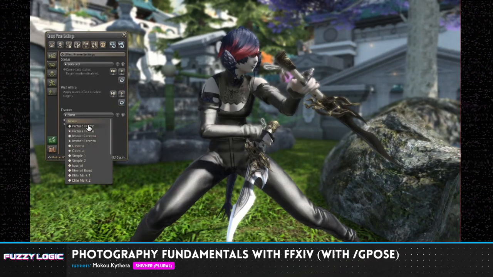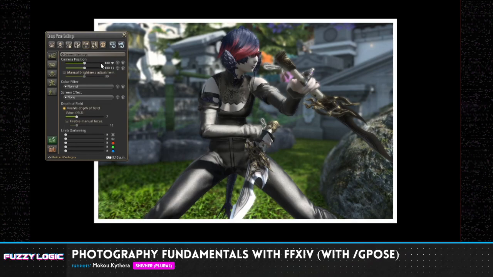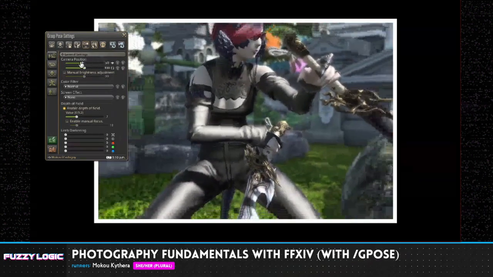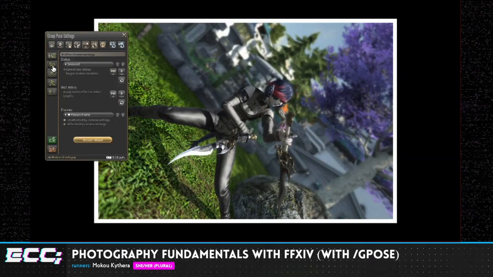And finally, we have options for frames. Now, we've got picture frame, and then we've got picture frame. Any of these that are marked with a diamond are unaffected by camera settings. Any of these with a star are affected by camera settings. What does that mean? Let's say that we futz around with the field of view and the rotation.